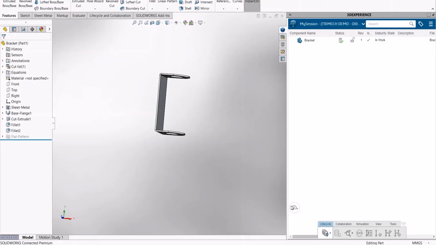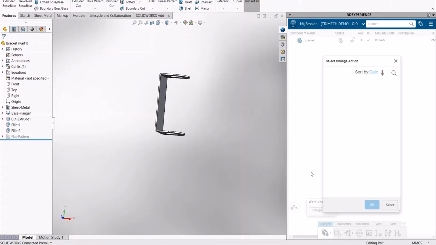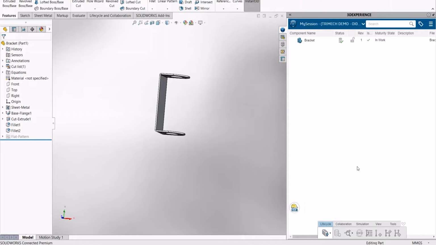So to do that, we've got this hard hat symbol here inside of the SOLIDWORKS integration. We can click on that, say we want to work under a change action. It will then bring up change actions that you have access to. So there's the change action that was created, so we can simply select it, click OK. And you can see how the hard hat icon there turns yellow. So that indicates we are now working under change.